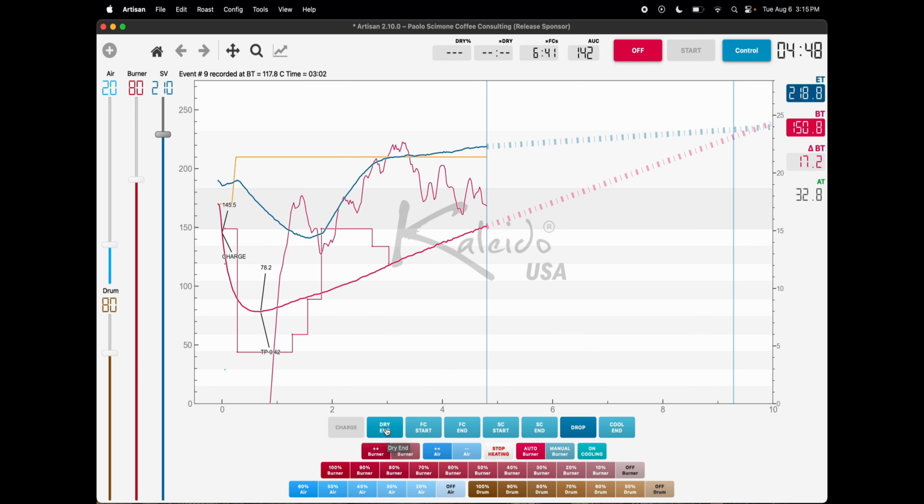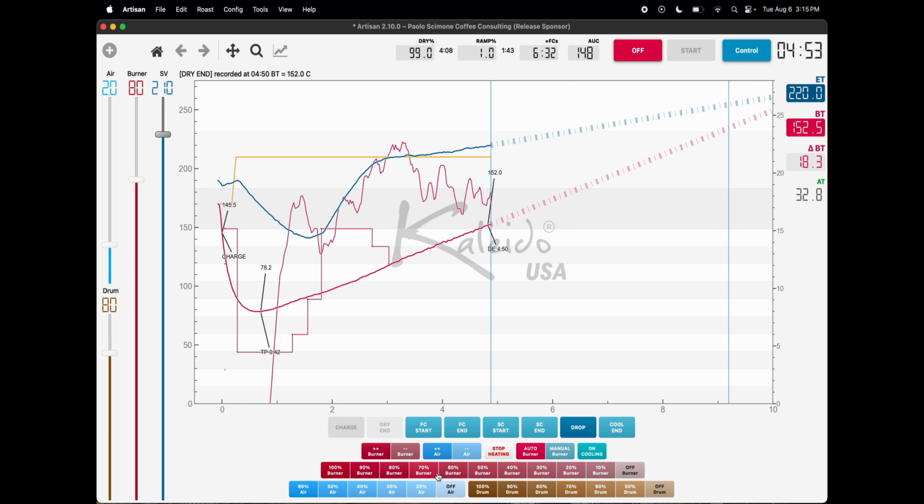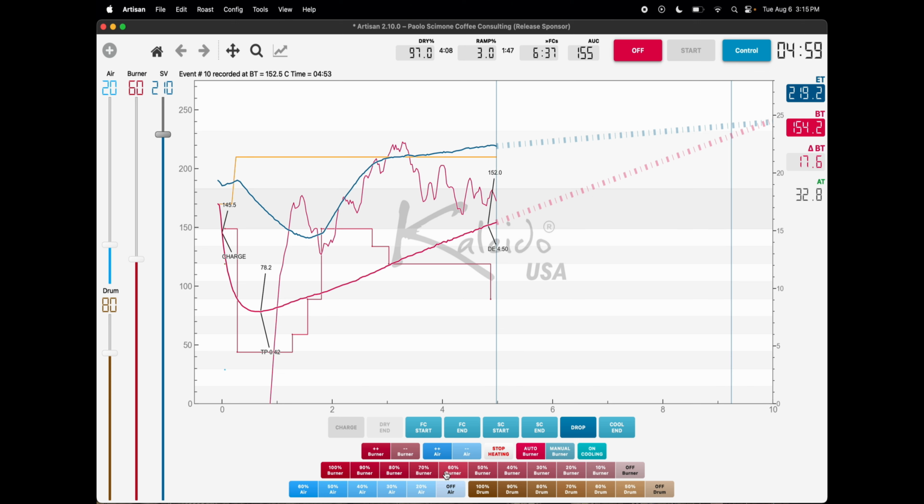As soon as we click the dry end, there is no magic for when the actual dry end is. That's a completely different topic and video. But when you click the dry end button, the next thing that it's going to start calculating is the time to first crack.